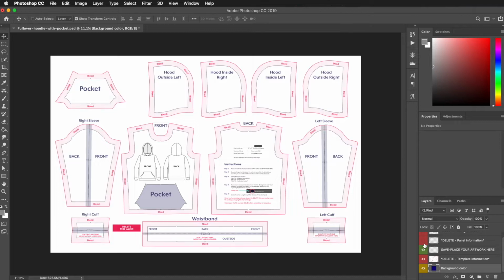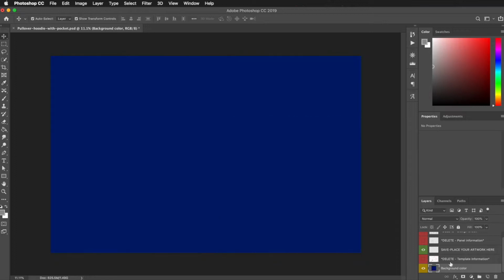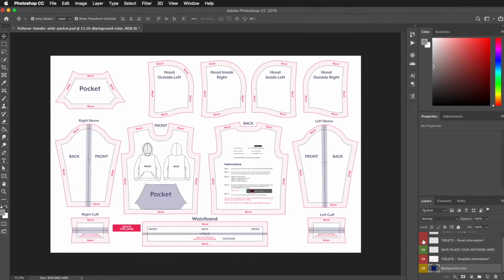Don't forget, if you want to add a specific background color to your zip hoodie, you can go to the Layers panel and find the layer called Background Color. Double-click the blue box. Then choose the background color you like. Keep in mind you can view the layer called Delete Panel Information to see how the panels will match up with the hoodie mockups.